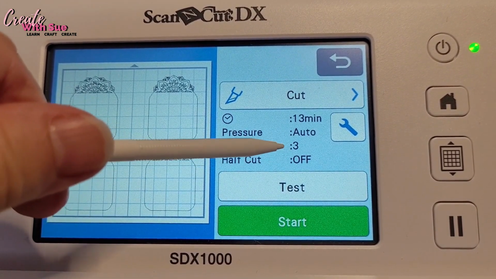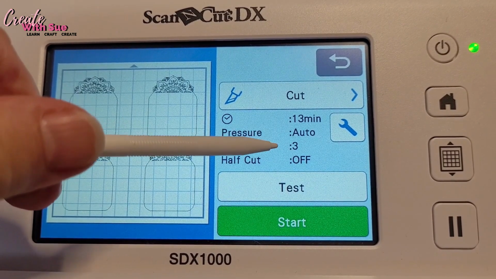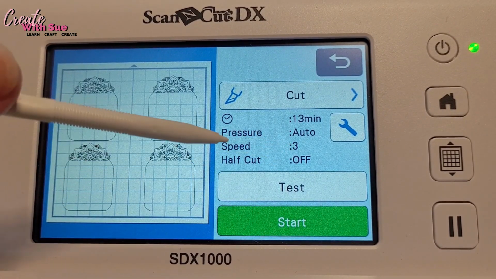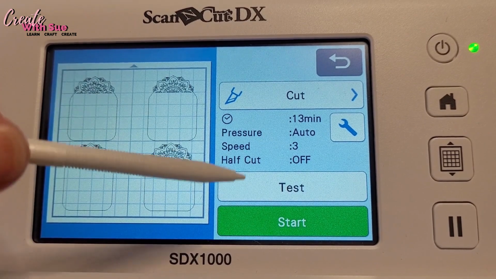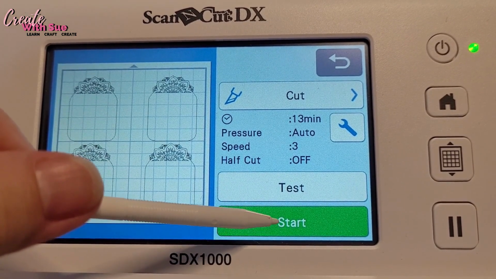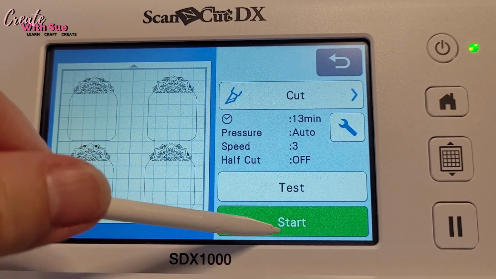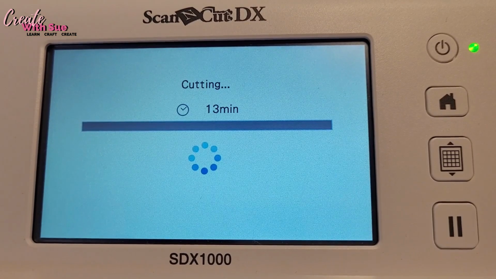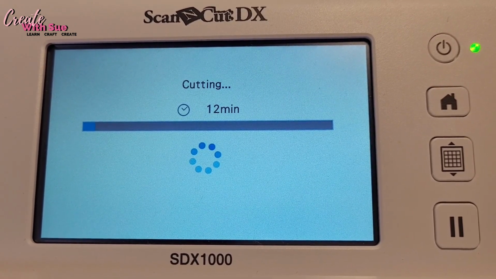Change your speed if you want. I've got it at 3. I've been cutting a lot of fabric lately, so I cut my fabric a bit slower than normal, but 3 is alright, won't hurt it to be 3. Often I do it on auto. And go start. If you're not sure of your cardstock, do a test cut, and I'll speed this up as well.